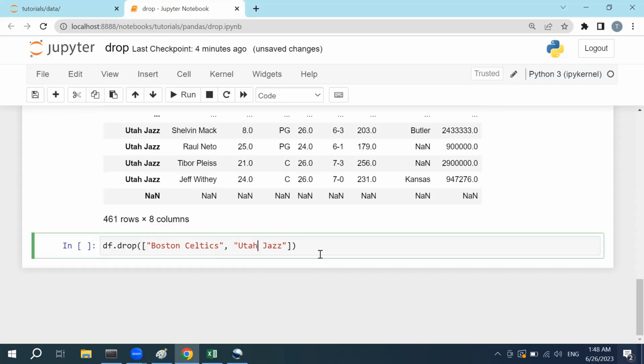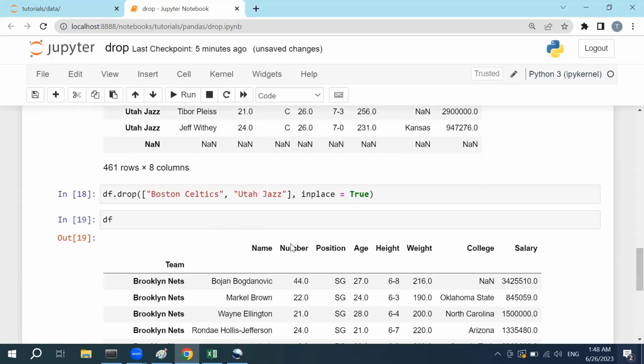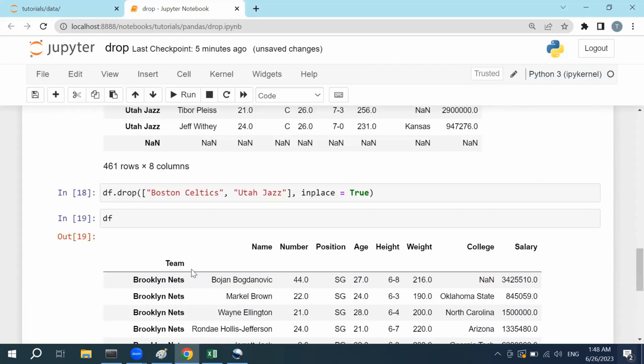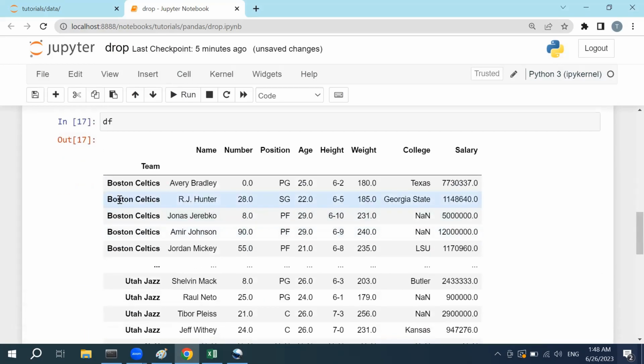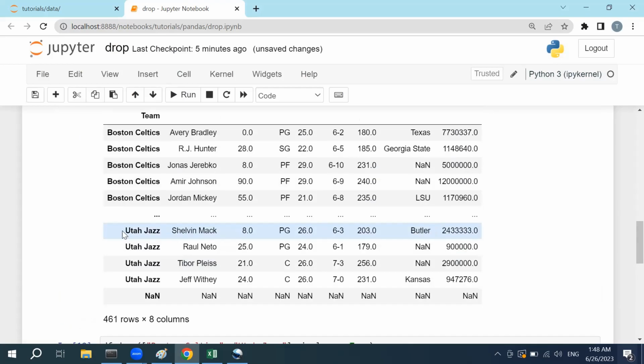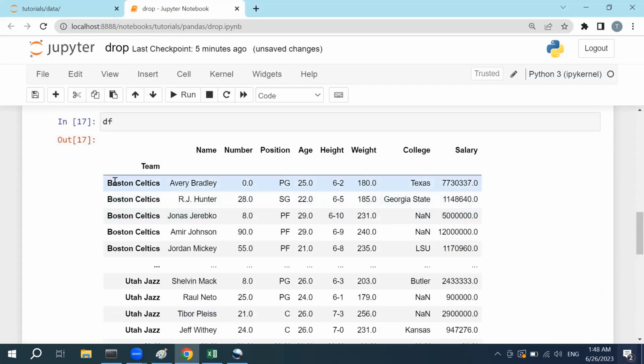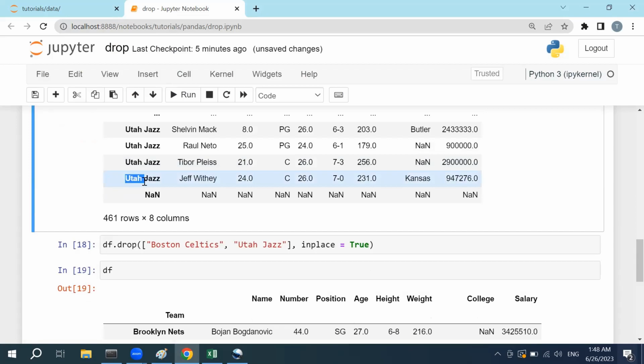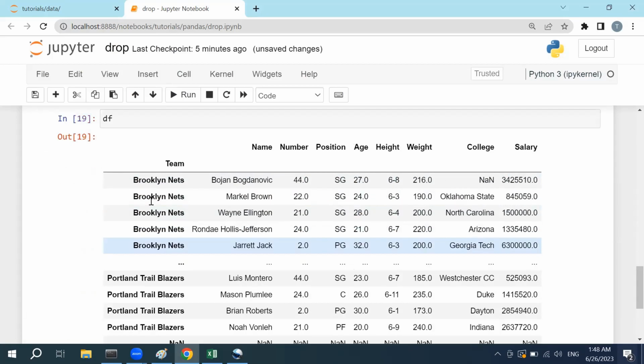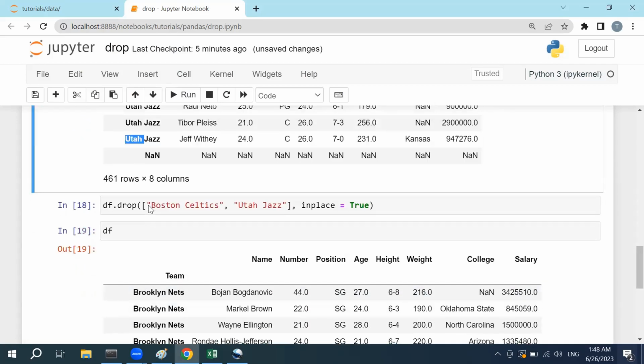And then I will have to do what? Save it by typing the inplace equals true parameter. Click Shift Enter, call the data frame again, and you can see here's the difference. It has removed all the rows which contain this value here, Boston Celtics and this Utah Jazz. You could see this data frame is different from this one because it has removed all these values here.